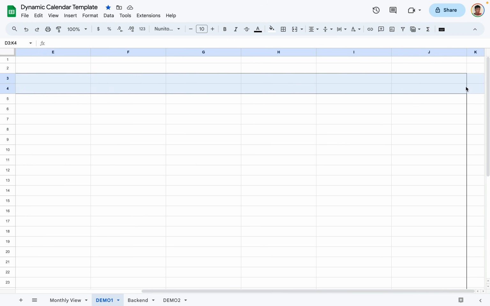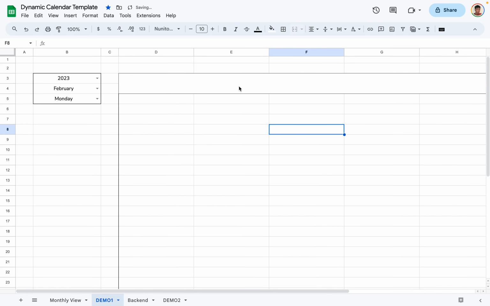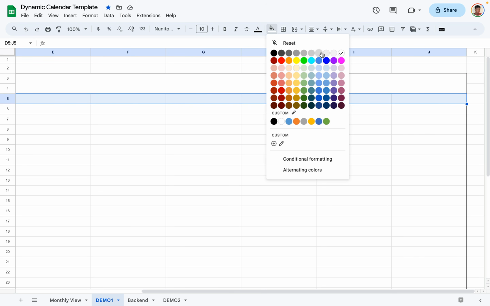I'll use this for the title, so just merge this. And you don't have to type the month here because this also dynamically changes. And I'll use this for the days of the week and add a little color here.